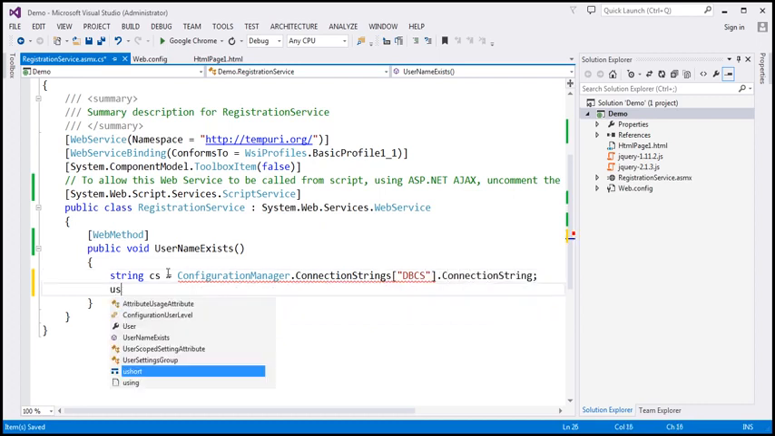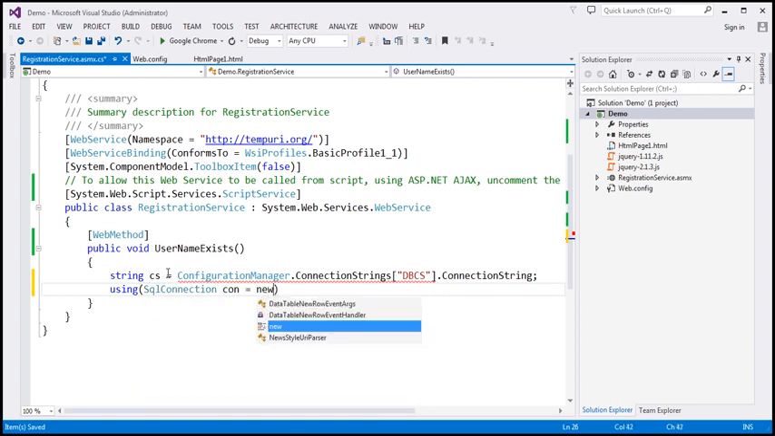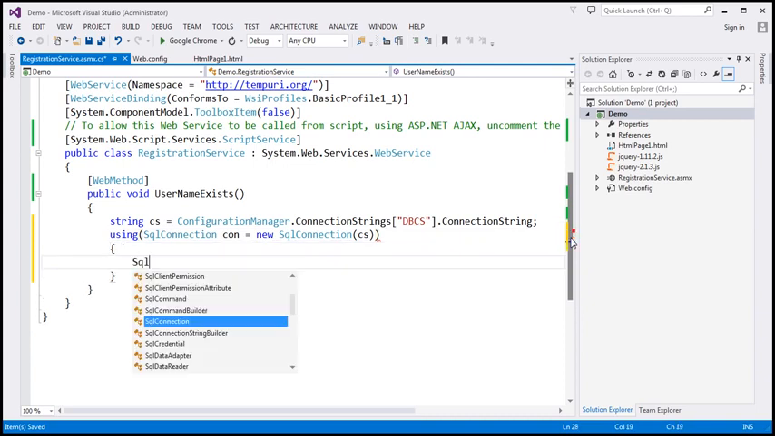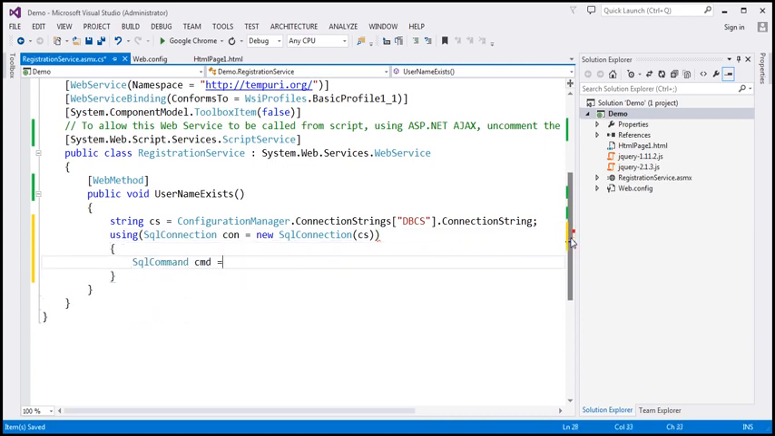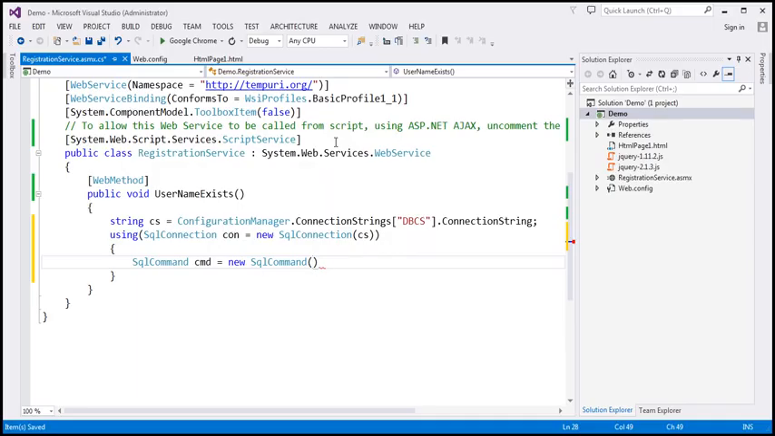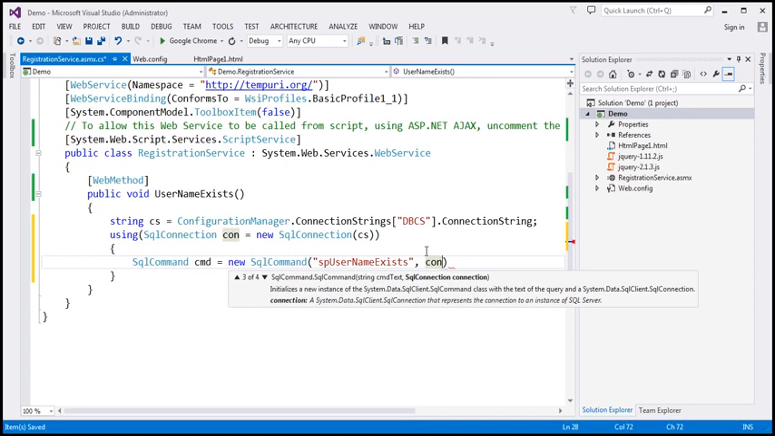Okay, so let's go ahead and create a SqlConnection object. SqlConnection con equals new SqlConnection, and let's pass our connection string. So let's go ahead and create a SqlCommand object. SqlCommand equals new SqlCommand, and what we want to do is actually execute the stored procedure spUsernameExists. So let's go ahead and pass the name of the stored procedure, and we want to execute this command using the connection object that we have just created.